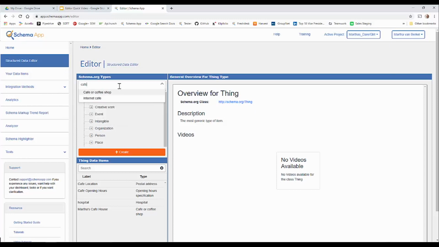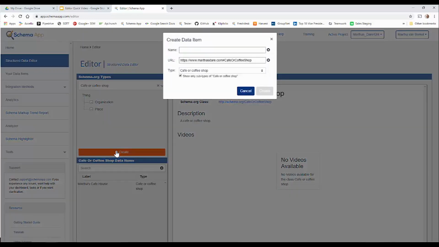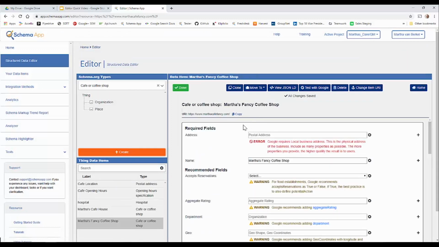In this case, we're going to create Martha's Cafe or Coffee Shop. So I'm going to go ahead and select the class, and then I'm going to click on Create. I'm going to name it, and then I'm going to put the URL. This is a fictional website, but we'll call it marthascafefancy.com. And I'll go ahead and click on Create. Now what this is going to do is bring up a form that guides me on, again, the required and recommended fields in order to match what Google is asking for the local business feature.